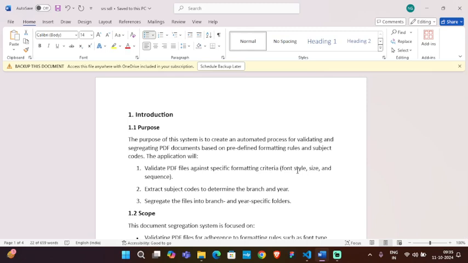0801CS221101. Today I am going to explain my project, which is basically format validation and document segregation. The purpose of the project is to create an automated process for validating and segregating PDF documents based on predefined formatting rules and subject code.